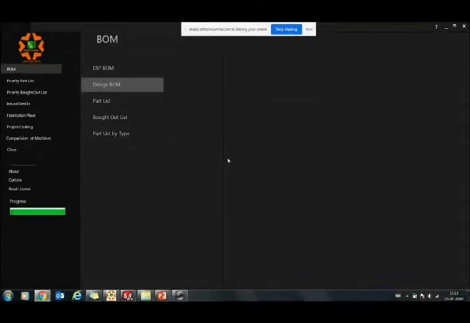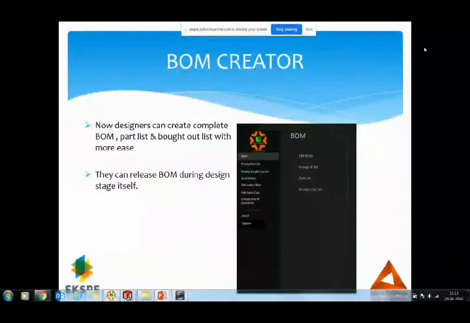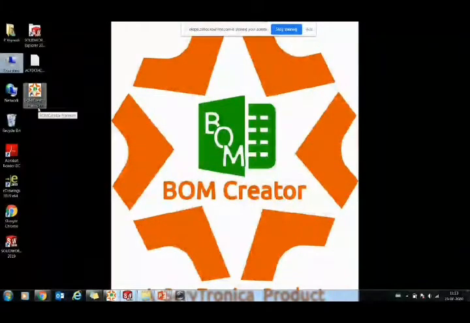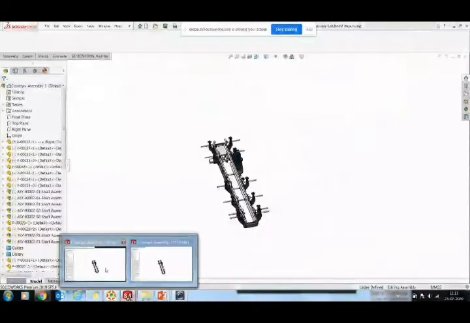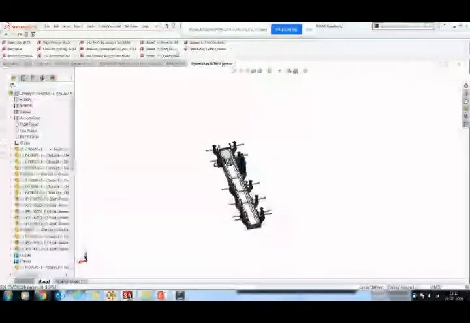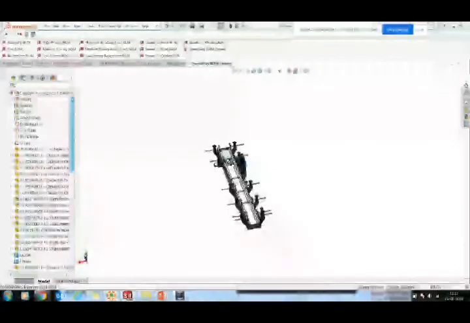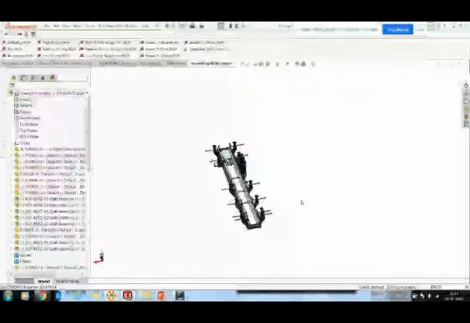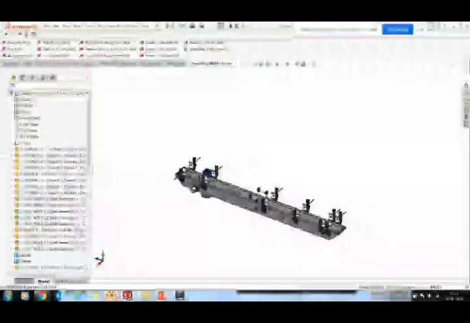I hope you are able to see my interface. This is the basic Bomb Creator interface. There are two ways you can work. One is you get the installation done on your machine, and you can start launching and working on it. The other way is you get buttons inside the Bomb Creator window or inside the SolidWorks window, and you can quickly start creating BOMs out of it. You can do it either way.